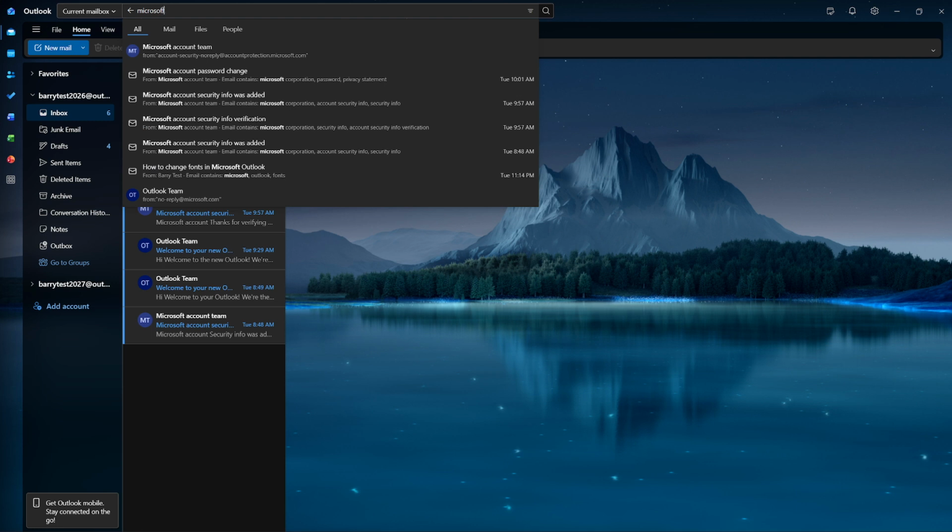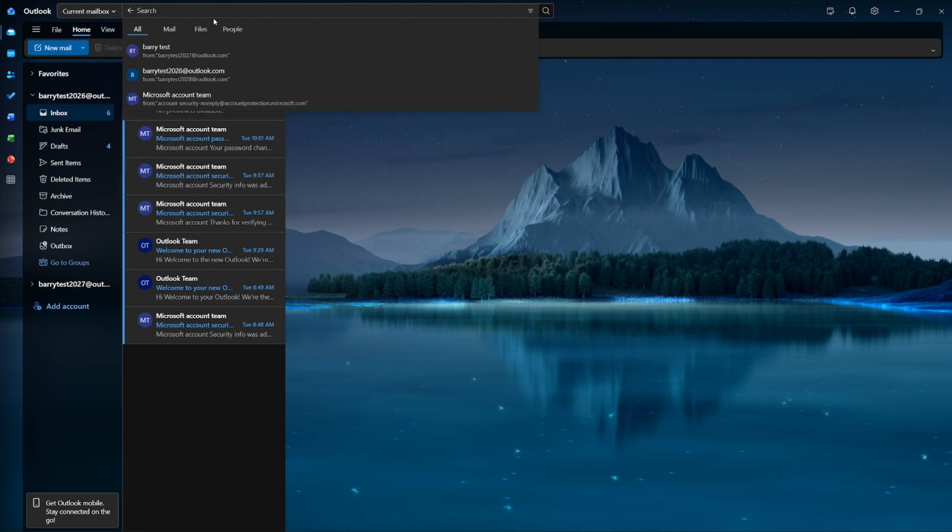Now, click in the search box at the top of the window, above your messages. If you prefer shortcuts, press Ctrl+E on Windows or Command+E on a Mac. That moves your cursor straight into the search box without using the mouse, which is handy if you search often.